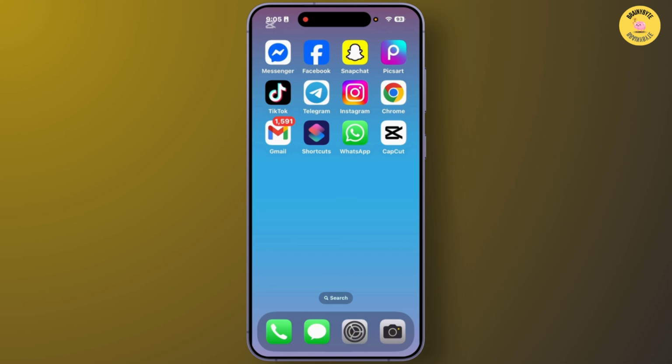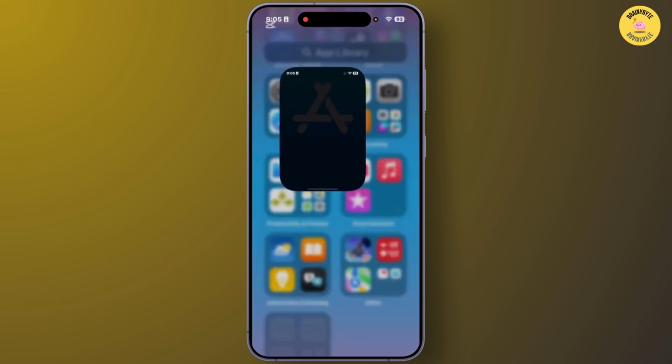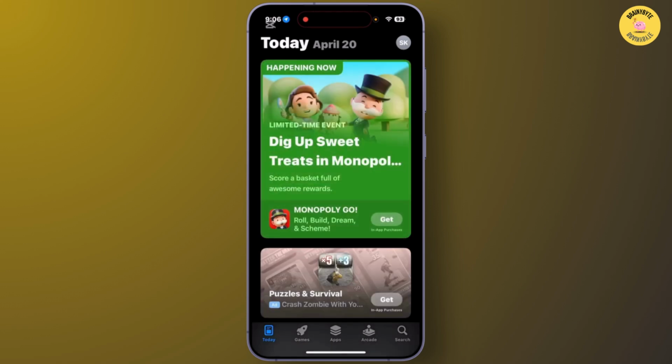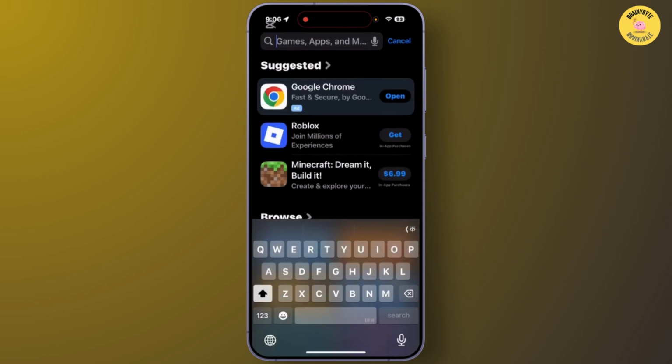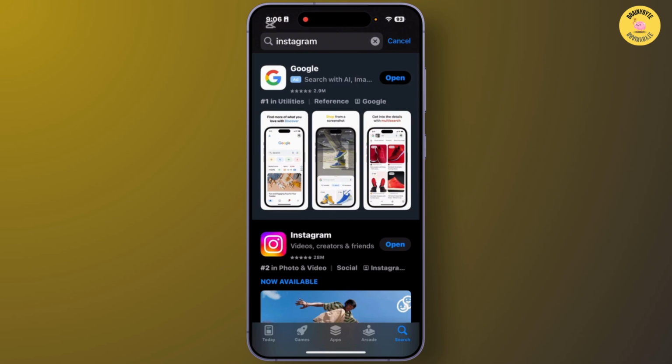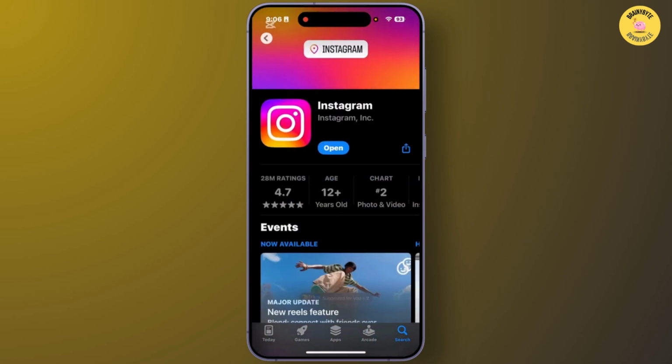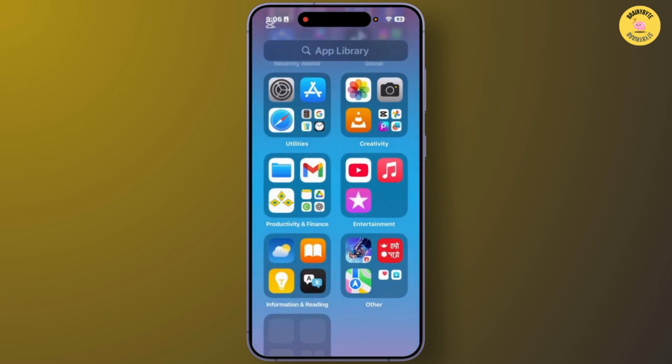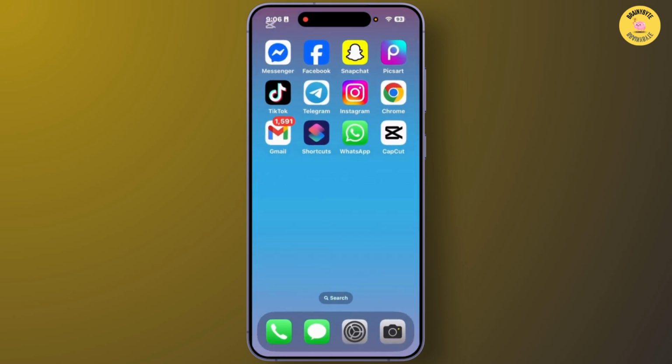For that, you'll have to open the App Store on your iPhone. Alright, so from here, at the bottom right corner, tap on Search, and in the search field, type Instagram. After you tap on the Instagram app, you will be able to see if any updates are available for your iPhone. From here you can update to the latest version of Instagram on your iPhone. After you've done all of the procedure, you'll be able to fix that problem.